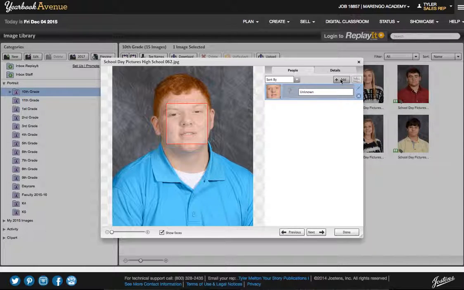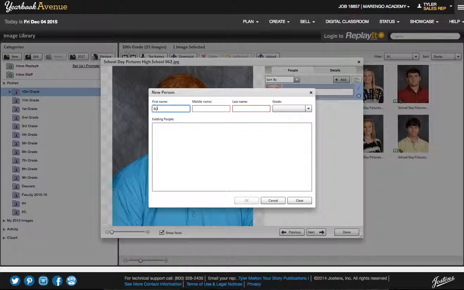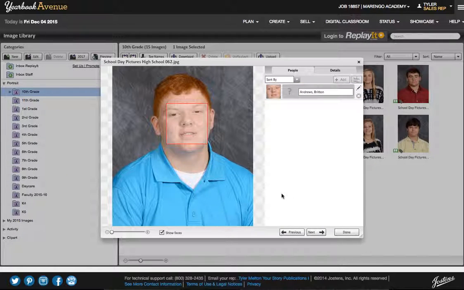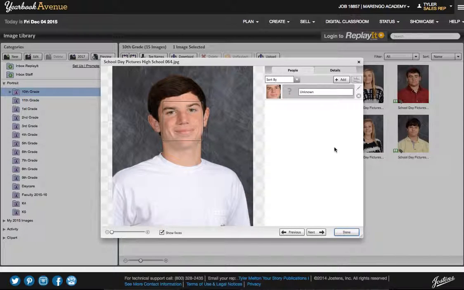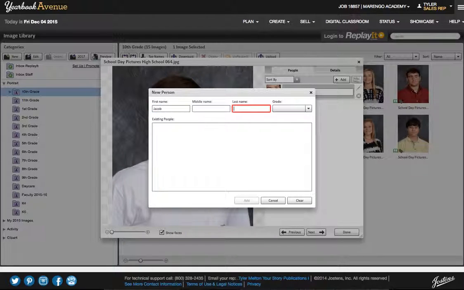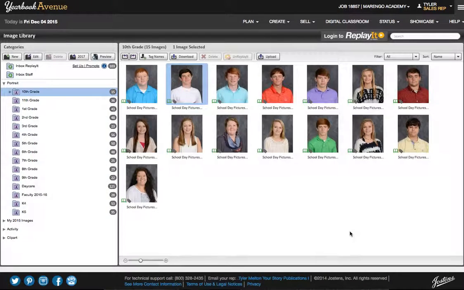So instead I'm just going to click on the add button and type in his name. His name is Britton Andrews, and I'm going to say add. Then I would click next to go to the next picture. Again, I'm going to click on add, and I know that this is Jacob Beck, and click on add. When you get through the entire folder, you can just click done.